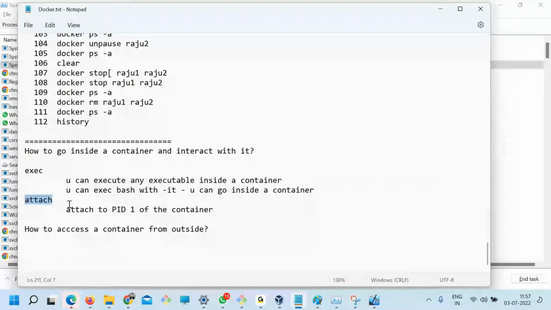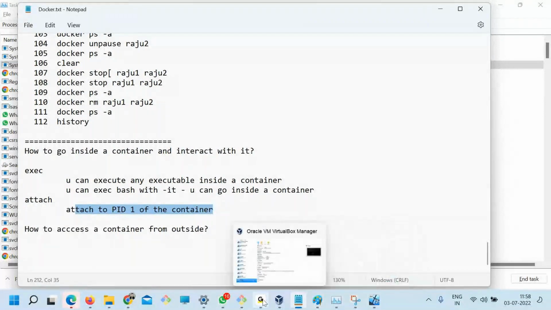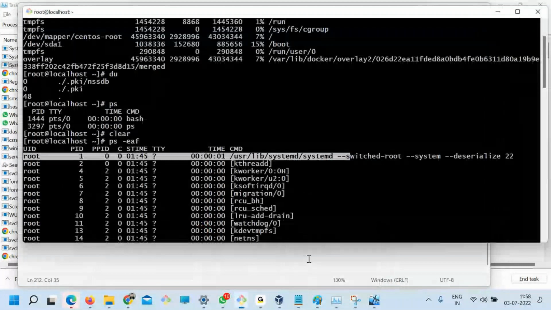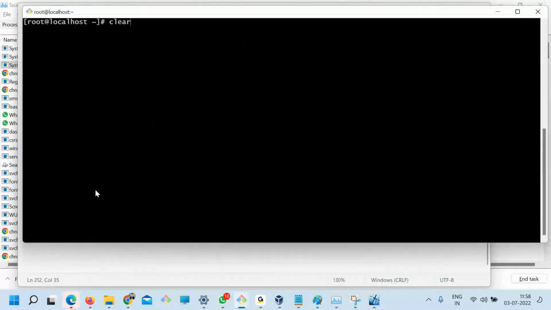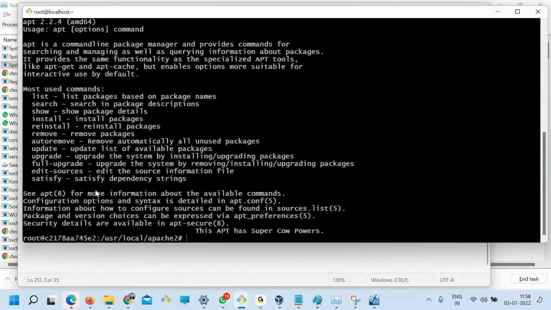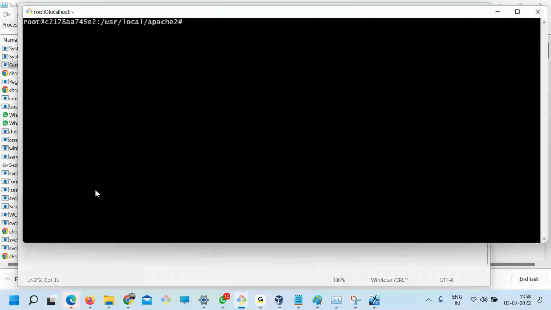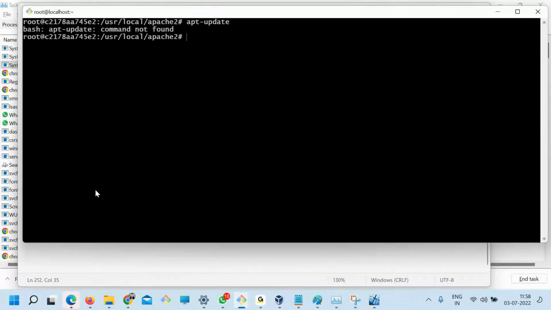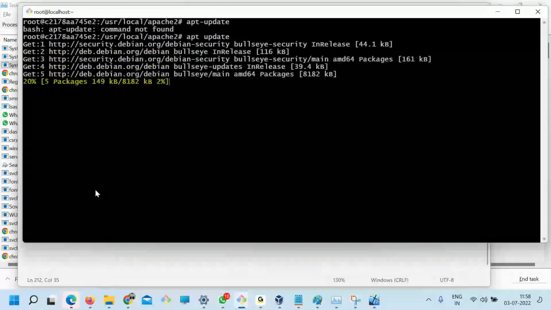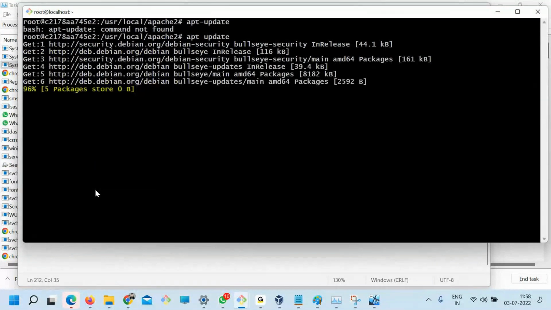the attach command will attach to the PID1 of the container. How do I know that? Let's do one thing. I can't work without a few utilities, so I have to install some. I'll go inside the container, and whether it's apt or yum, I'll find out. Yes, wonderful, it's apt update. I'm updating the container, remember that, because I need a utility. I can't show you without that.